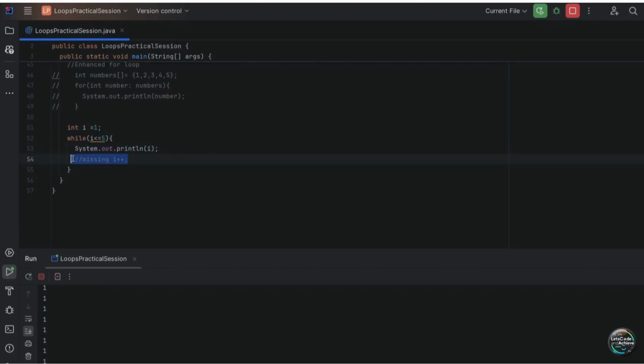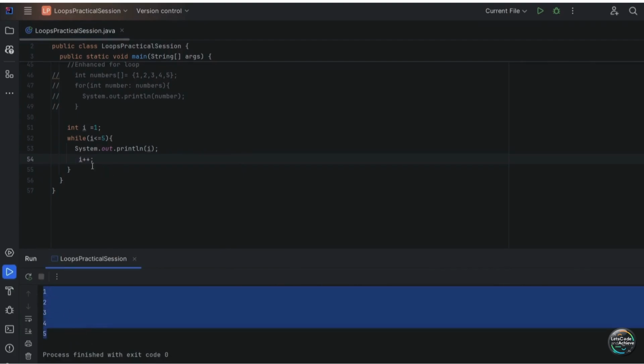We'll uncomment this and run. Here you can see it printed only 1 to 5 because every time it enters the while loop, we increment i by 1. First it will check with 1, then we increment it by 1 and it becomes 2. Likewise till 5 we'll print it. Then it will stop.